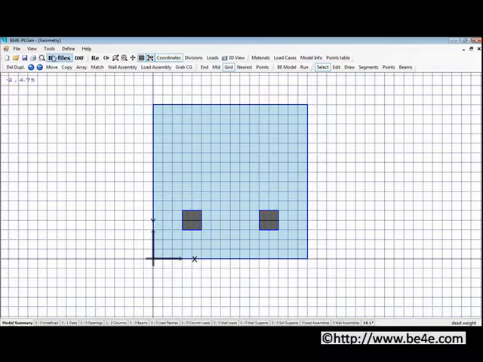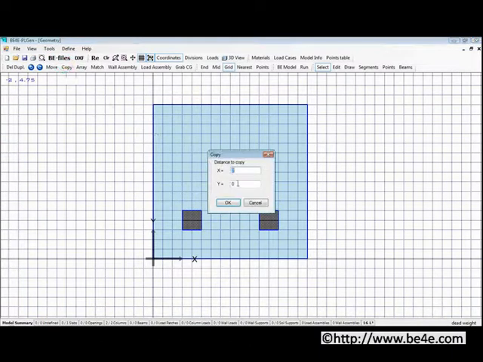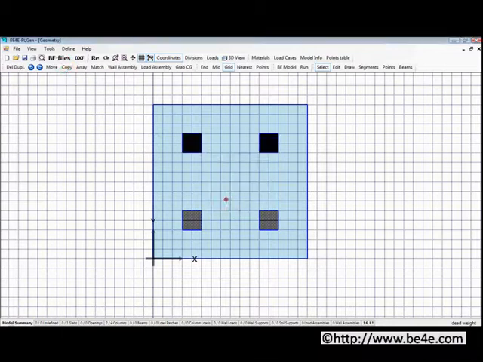Now I'm going to select both columns and click copy, and I'm going to copy it in the Y direction, and I'm going to put 0 in the X direction. I'm going to click OK. Now we have 4 columns.